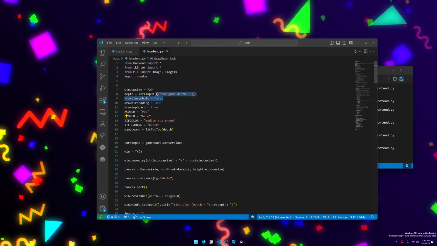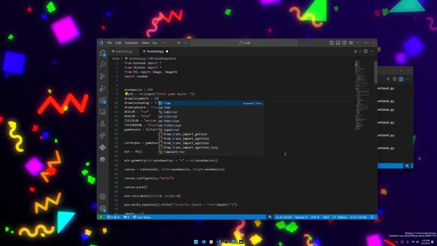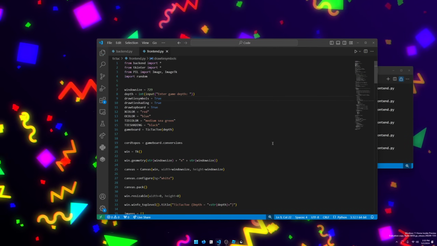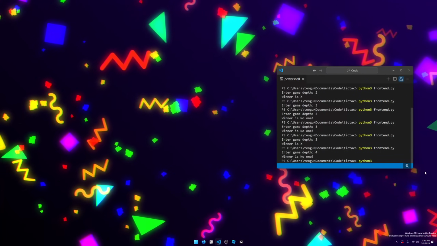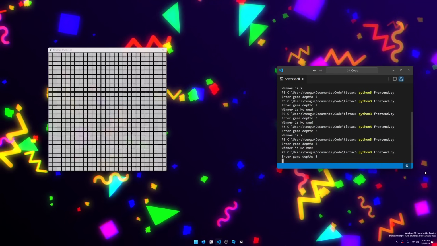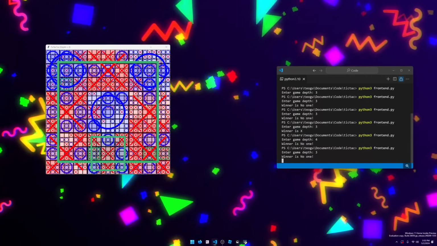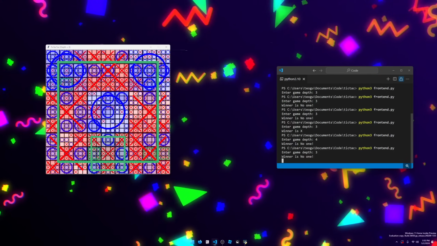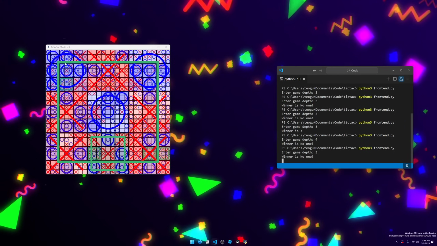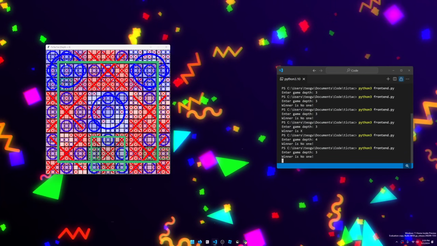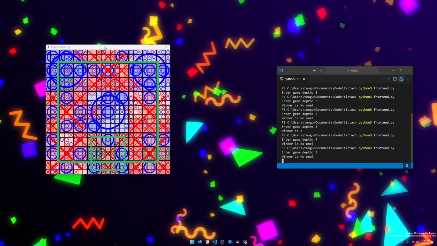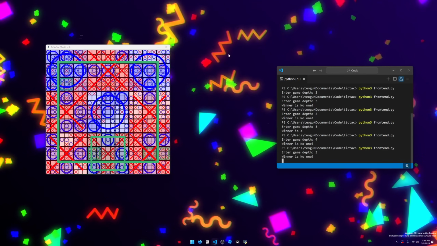So yeah, let me enable this and just show you what it looks like. Let's do 3. Yes, look, this board's a tie, this is a tie, this is a tie, and the big board is a tie. So it just ends up drawing a green square, just for testing, and it kind of looks interesting.